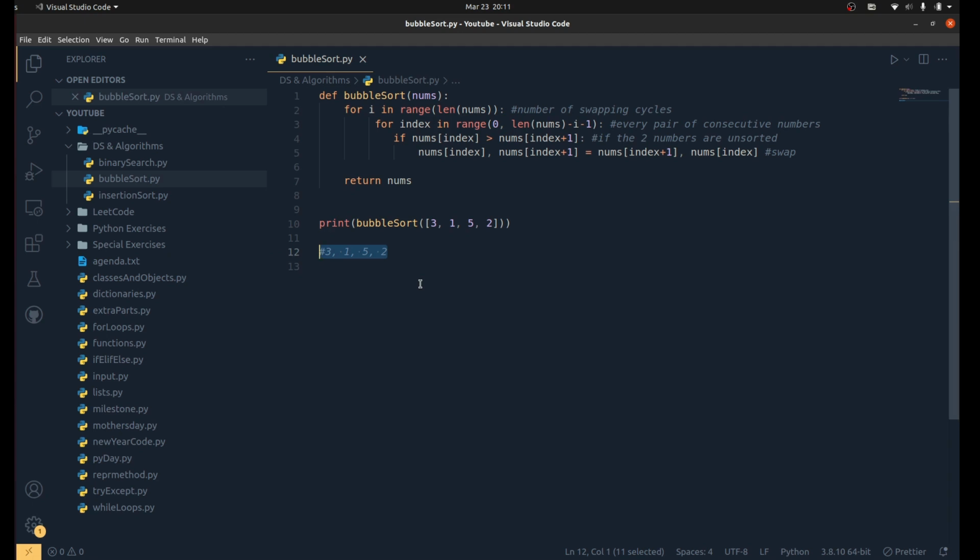So, if we begin with a list like 3, 1, 5, 2, then when we're going through the list, we have to find a pair of numbers and compare them and see if they're in the correct position. So we go through the list, and for every pair of numbers, we see if those two numbers are in the correct position, like if they're sorted or not.